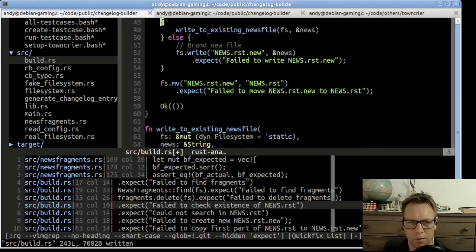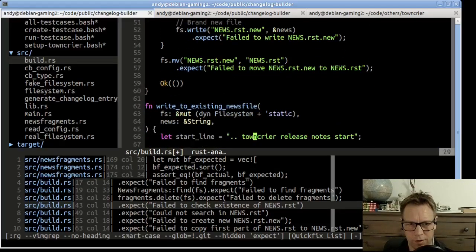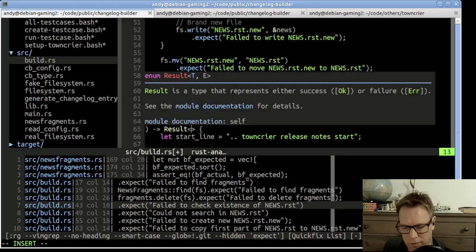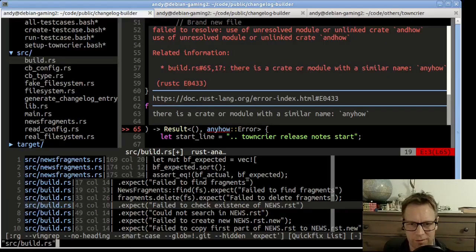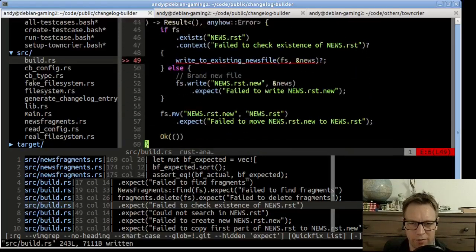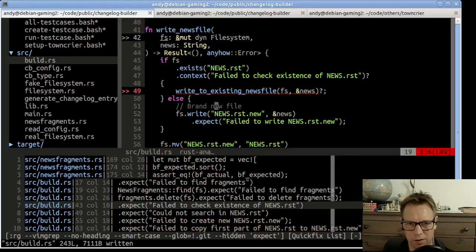Oh no, there's more. So yeah, it needs to be question marked. And it's complaining because that doesn't return a result, strangely. It really should. Anyhow, error. Anyhow. Sometimes when I'm typing anyhow, I type Andy how. I'm sorry. All right, and then if we're not writing to an existing news file, we're writing to a brand new file, which I guess is such a short piece of code that we'll just leave it inline.